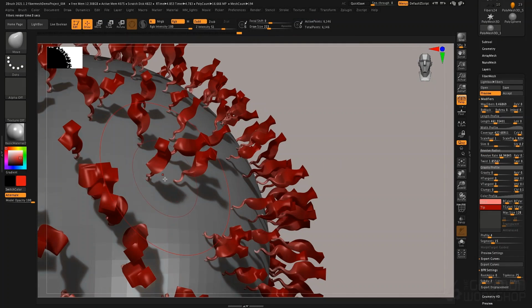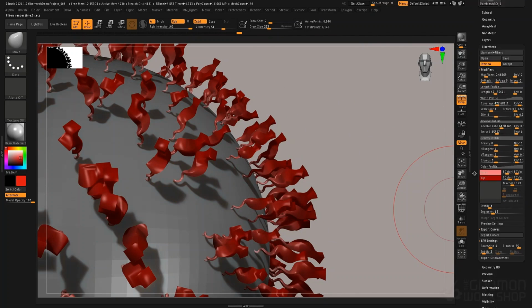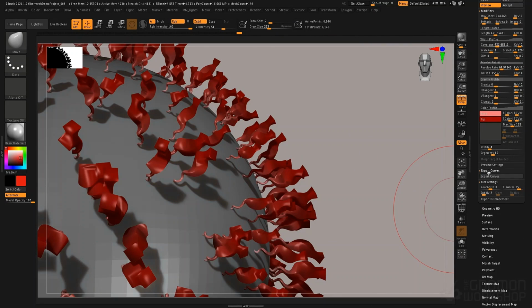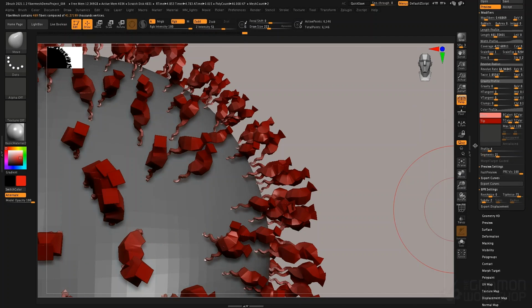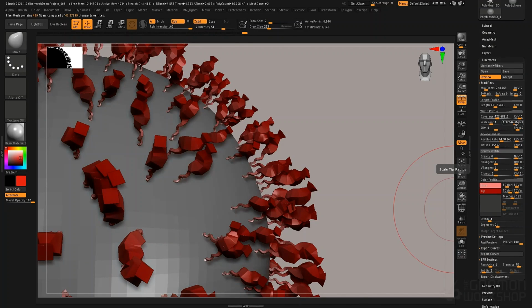So there you see that we can get these really, really interesting shapes there, but I've still got this sort of squared off tip that I don't want. So I'm just going to come down to my profile settings here. We've got 4. Let's turn up our previews and let's go to our tip. Let's scale the tip down.